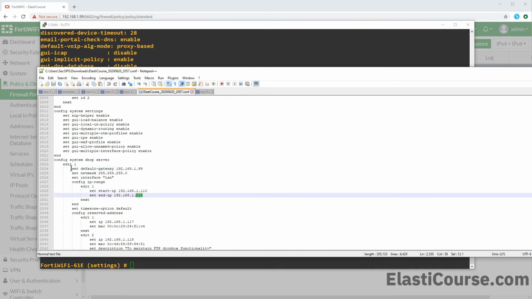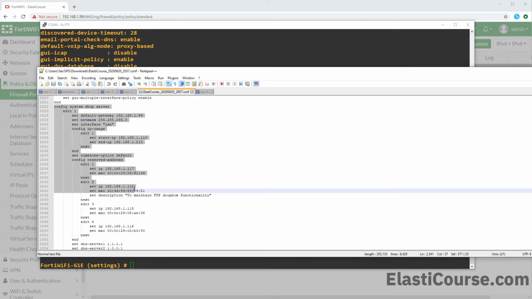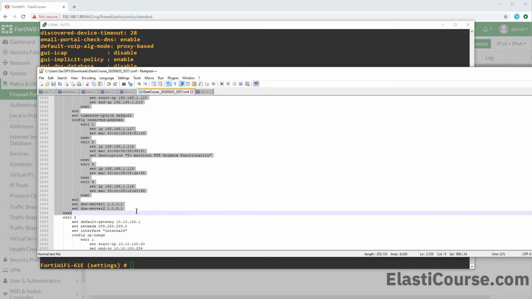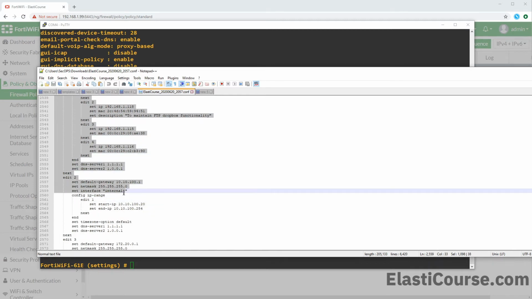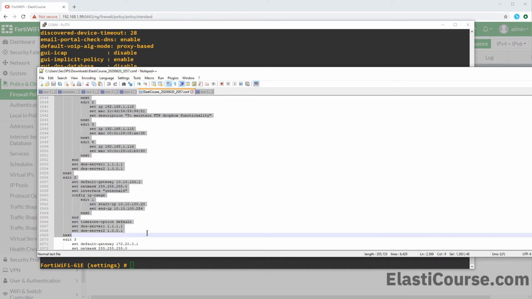So this is important. It also has a reserved IP based on MAC address, and this is something that I used before for the FTP Dropbox video. So I want to copy this portion, and it will also include the internal 4, which is my Wi-Fi network. It has 10.10.100.0/24, and it also has a custom DNS server, which is OpenDNS.